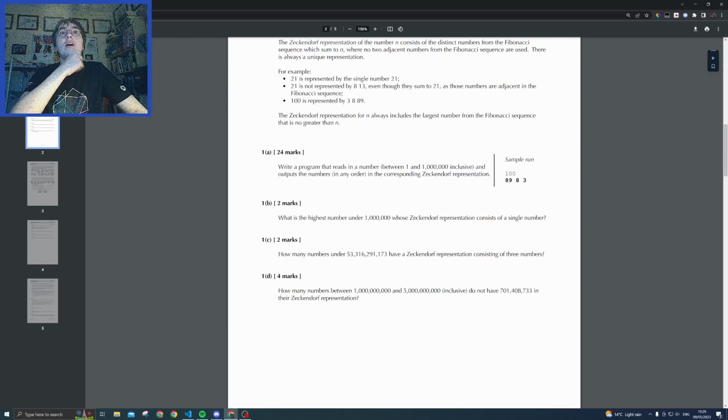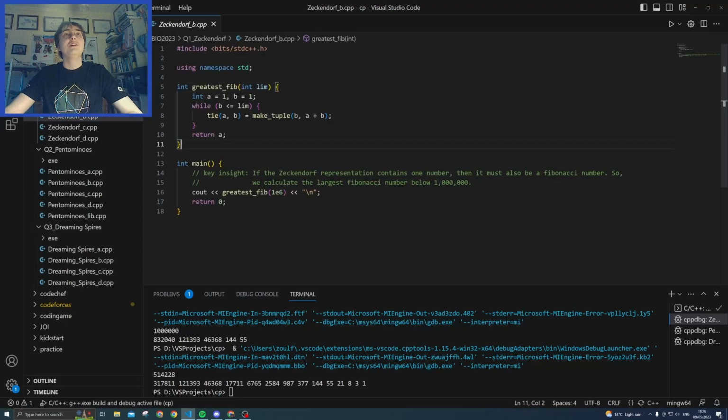So on part B, what is the highest number under a million whose Zeckendorf representation consists of a single number? Okay, so now you have to think, if the Zeckendorf representation only has one number, that must mean that when you take that number away, you have 0. That means that the number itself is a Fibonacci number. So basically all this question is asking is, what is the highest number under a million which is a Fibonacci number? So that's very simple to do. All we do is use this function that we made before and just put 1 million into it.